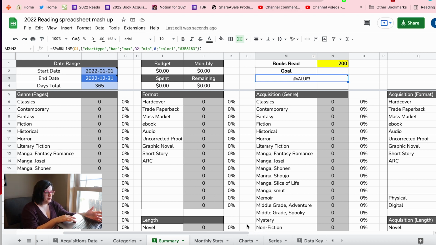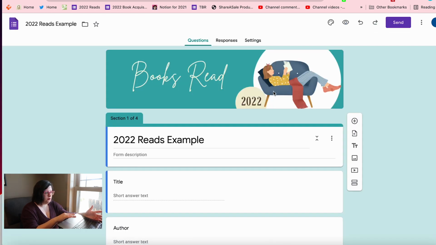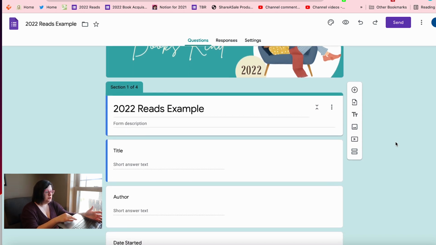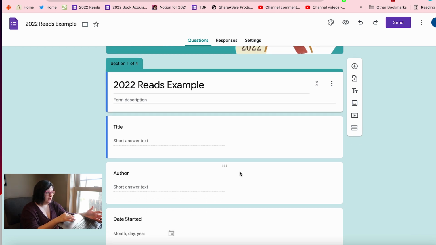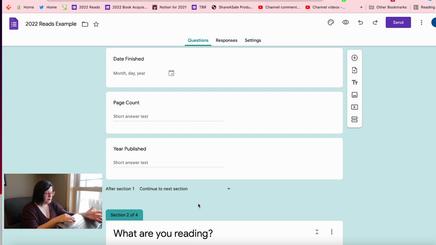Okay, so let's say you've got your spreadsheet set up and you're ready to import your data. You're gonna make your forms, and here is what my forms look like for 2022. So for my books read, I have 4 sections. We have a title, an author, the date started, the date finished, the page count, the year published.